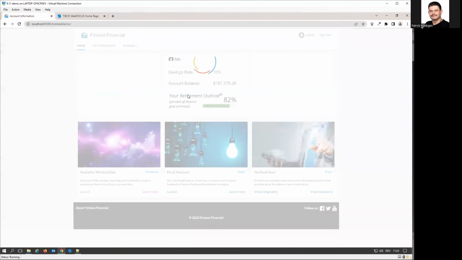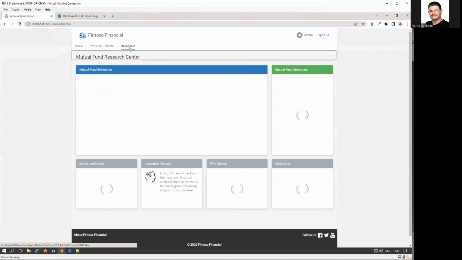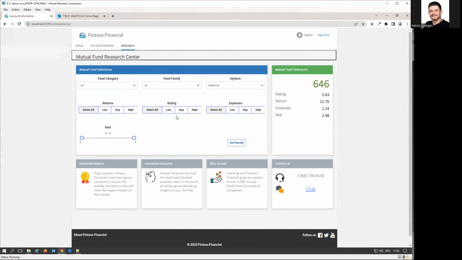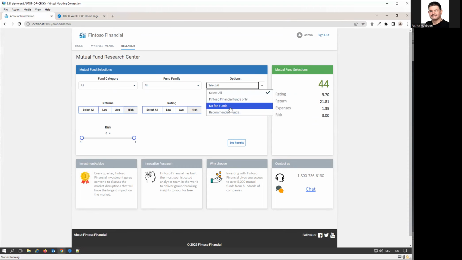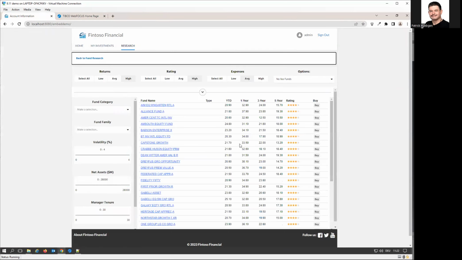Going back over here, let's refresh our embedded demo. Go to research. We can filter a little bit in here again to go to lower values. Let's go to high in here. So it's 44. Let's go to no free funds. See what we get. 39. See results. Problem fixed. So we're down to those results.